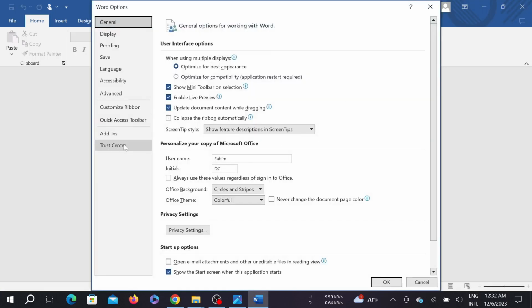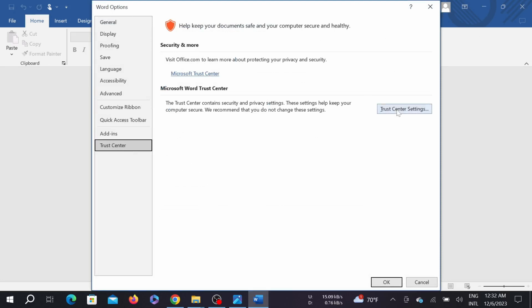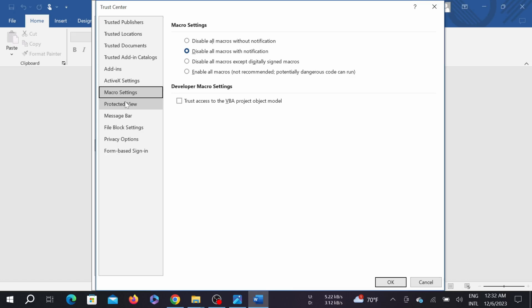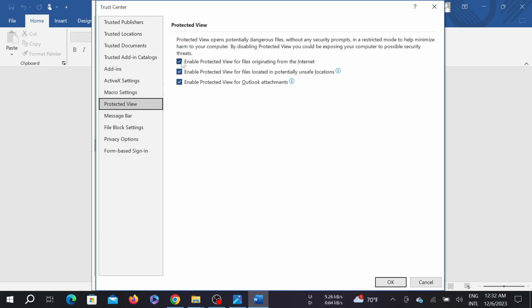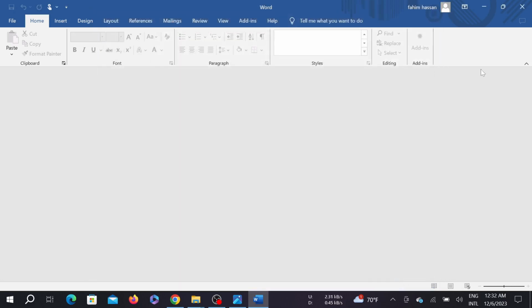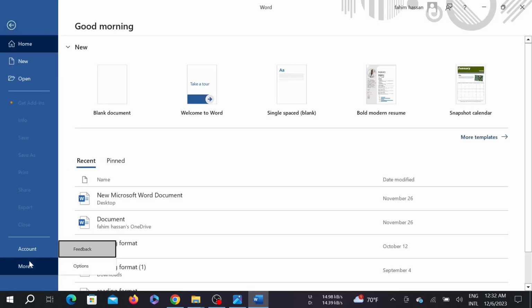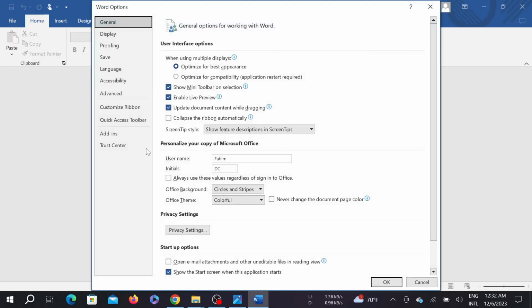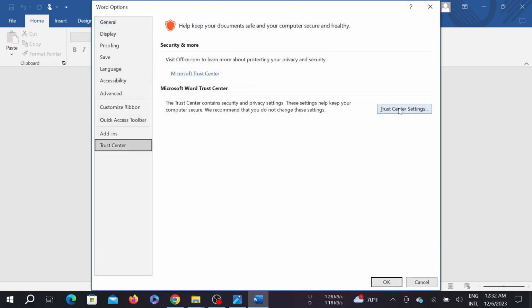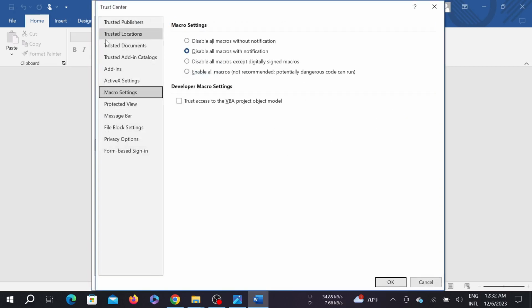And now select Trust Center here and now select Trust Center settings and go to protected view, and you have to uncheck all of these three options and select OK. And after that go to files and select more and select options and go to Trust Center again and again go to Trust Center settings, and here you can see trusted locations.